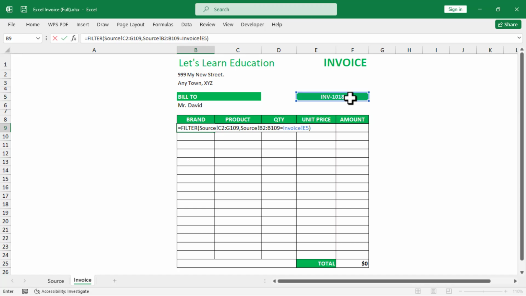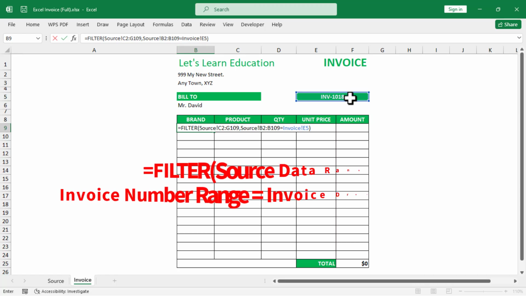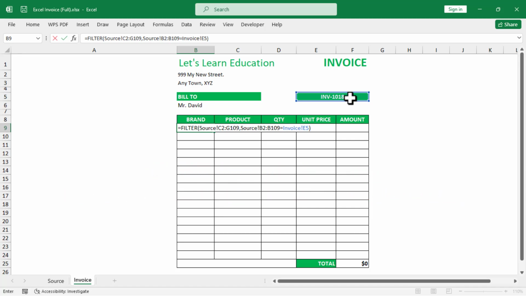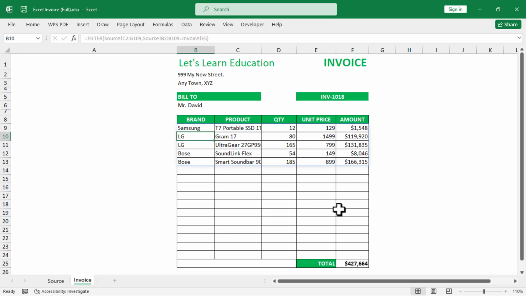For example, the formula will follow this structure. Equals filter, source data range, invoice number range equals invoice drop-down cell. Your exact cell ranges will depend on where your source data is located. And boom! Our invoice details appear automatically. Excel has pulled the correct products, quantities, prices, and amounts for the selected invoice.